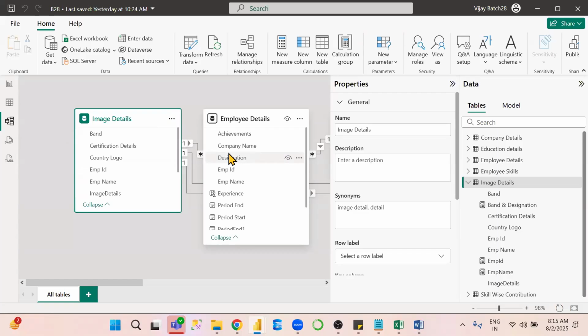How is this possible? Because, as I told you when discussing the model view, sometimes Power BI's automatic relationship is enabled. In which case is it enabled? When both tables have the same column name, only one.